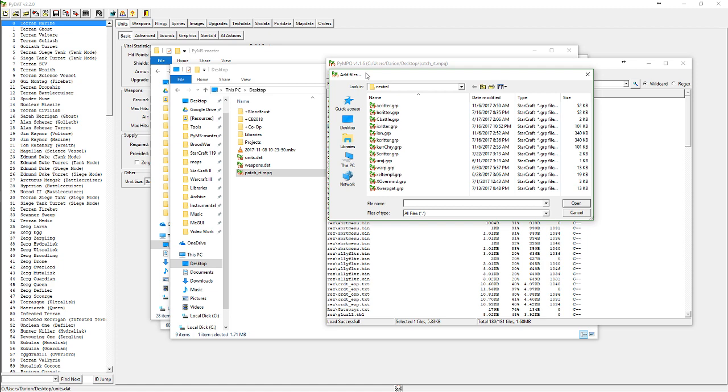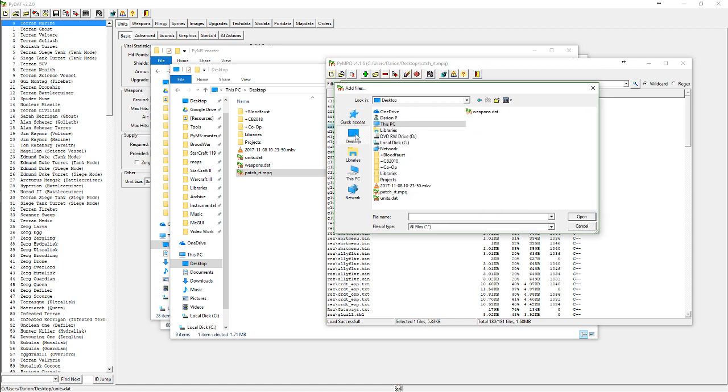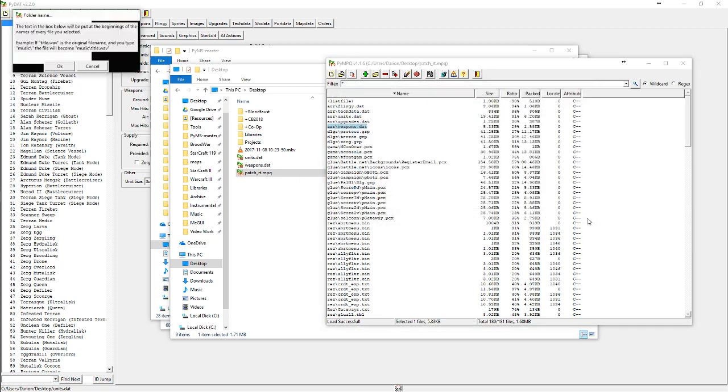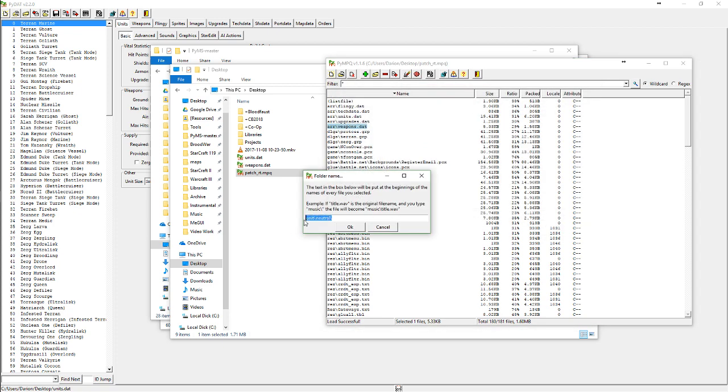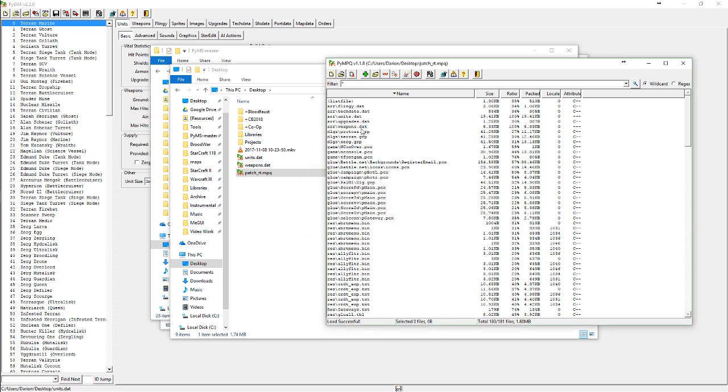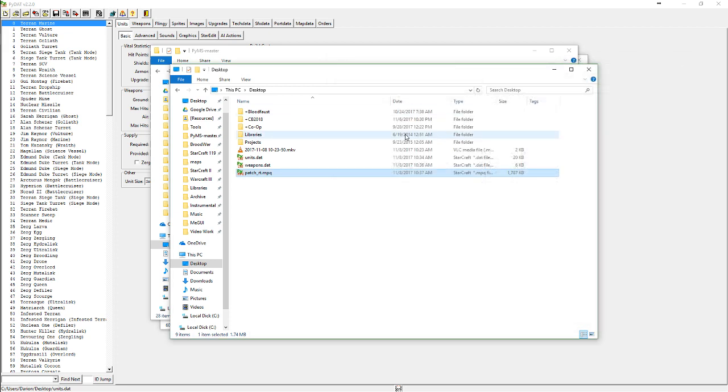So let's go ahead and hit the big green plus sign and navigate to our units and weapons.dat files. Hit the open button, and then for the folder name, we just need to type ARR and put a backslash there, similar to this prefix here. So we hit OK, and now these files have been updated, and we can go ahead and close PiMPQ.